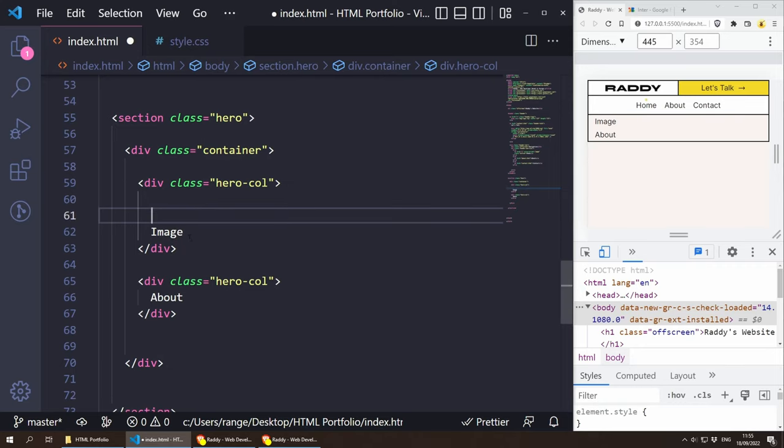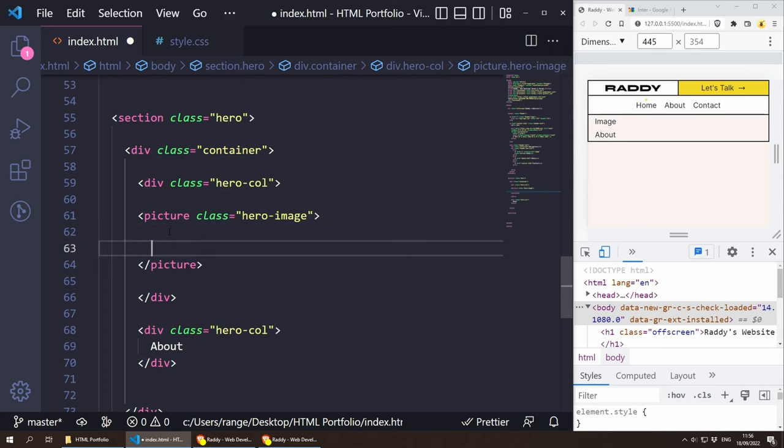For the image, I'm going to be using the picture element. The reason for this is because you can be a little bit more creative with this. And also we can optimize our websites for performance. So if you're on smaller screens, maybe we can load a smaller image that has a smaller file size. So let me show you what we can do. We can start with a picture and give it a class name of hero image like so. And then we close. So as default, we need to add an image with the source.